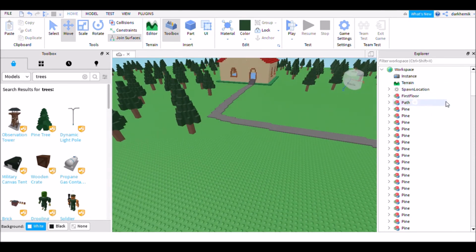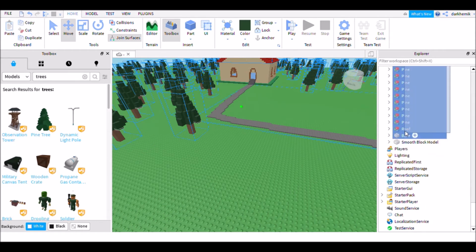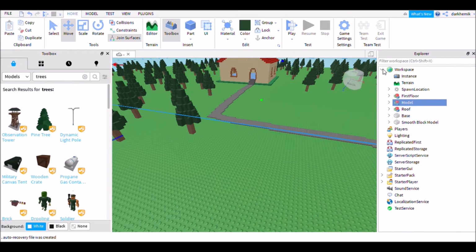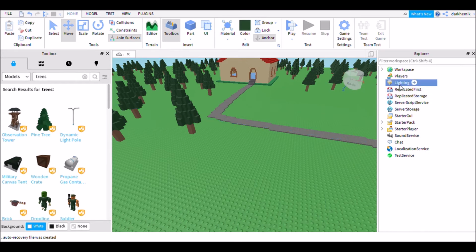Okay, and now that we have all the trees placed, I'm going to select all of these trees, and I'm going to right-click, and then press Group. And you guys should be able to see that on your screen, and once they are grouped, I am going to head into lighting and see what I can do about the sun rays.